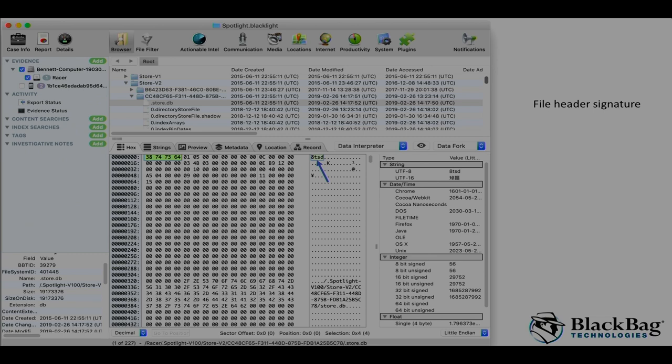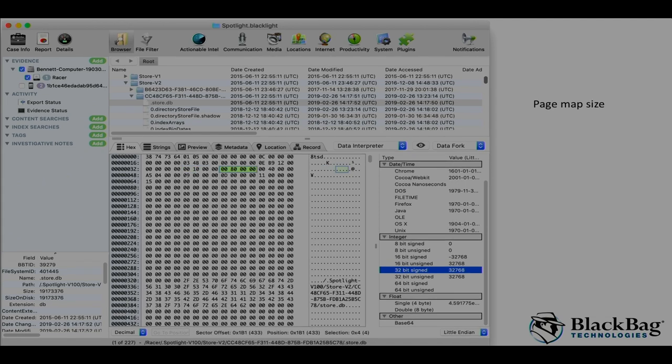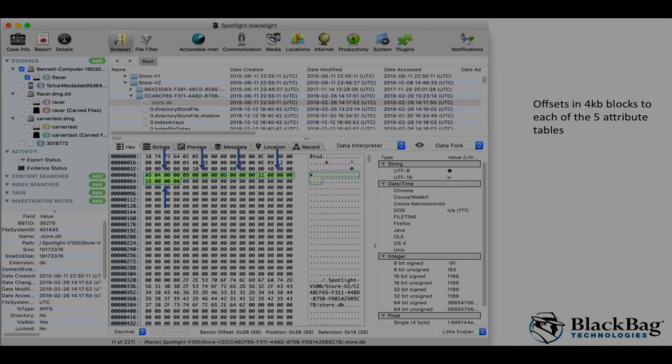It's easy to find and easy to see, and it's always there and it never changes. A set of flags. This is the offset in 4K blocks to the page map, the second big chunk of the file. This is the size of the page map. This might be a little too small to see, but the slides are available and you get the gist. And then five UINT32s that are offsets to each of the five attribute tables.